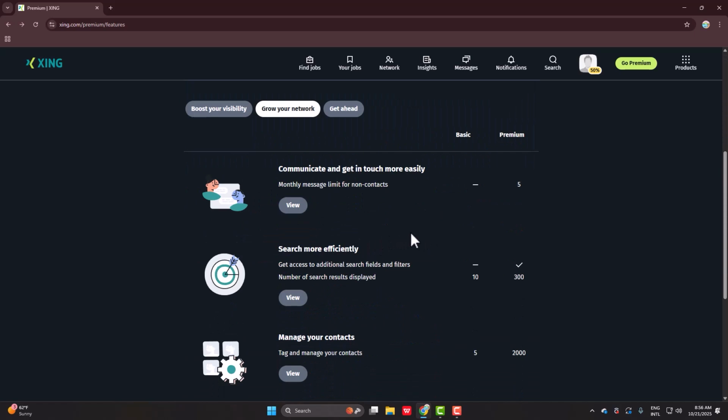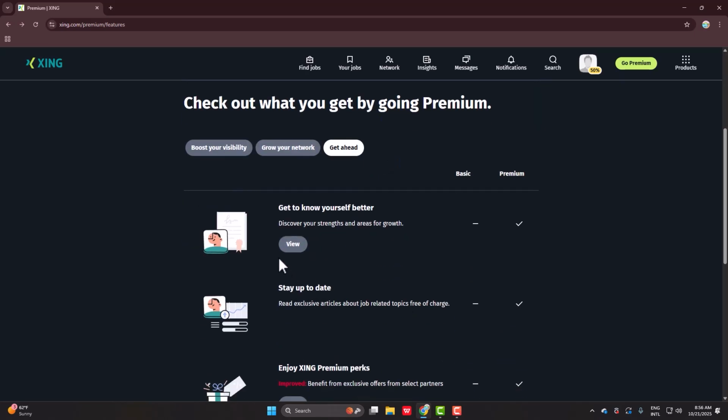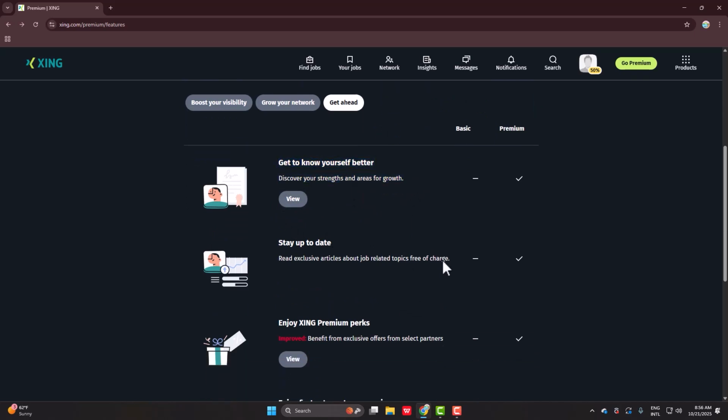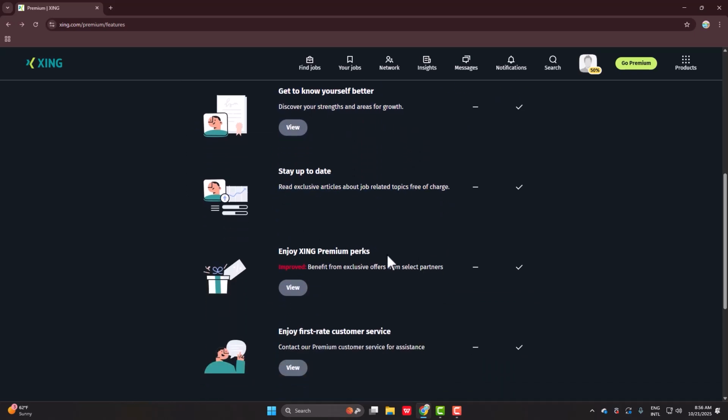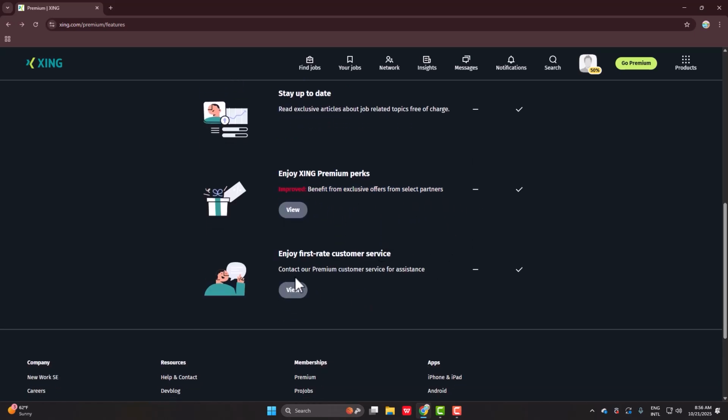The second one is going to be growing your network. So the monthly message limit for non-contacts is going to be 5. You can simply message 5 people every month that are not in your contacts. You can also tag and manage your contacts up to 2,000 and search more efficiently, getting access to additional search fields, so you can search for more than 300 people. You can also get ahead by discovering your strengths and areas for growth, reading exclusive articles about job-related topics free of charge, benefiting from exclusive offers from select partners, and contacting their premium customer service for assistance.